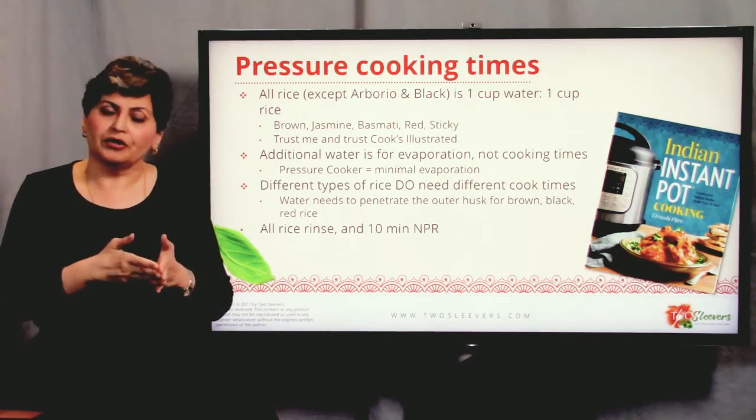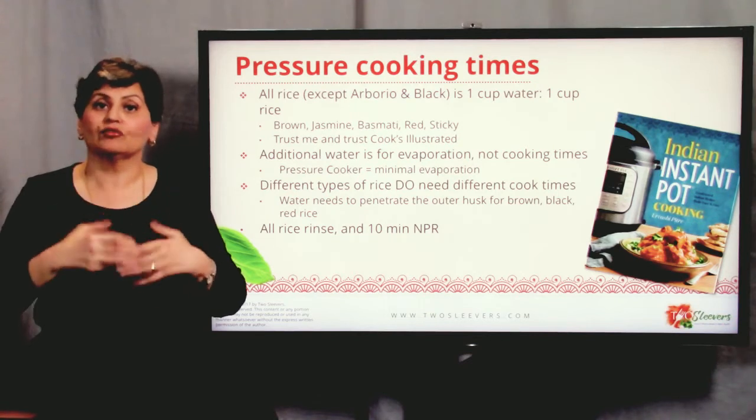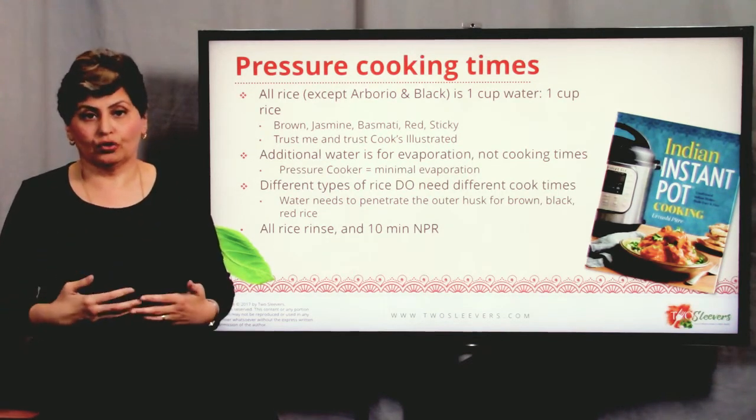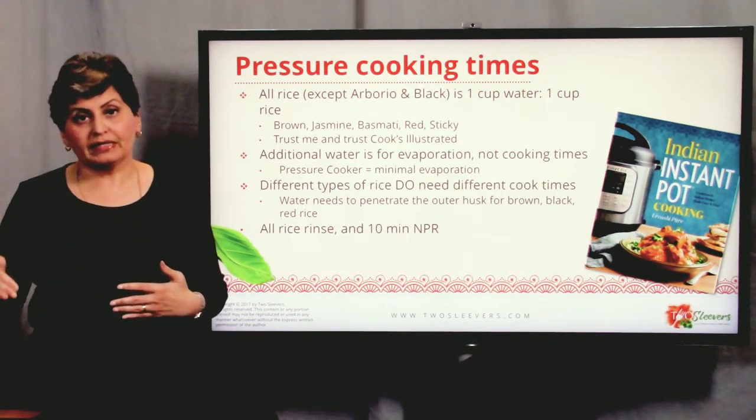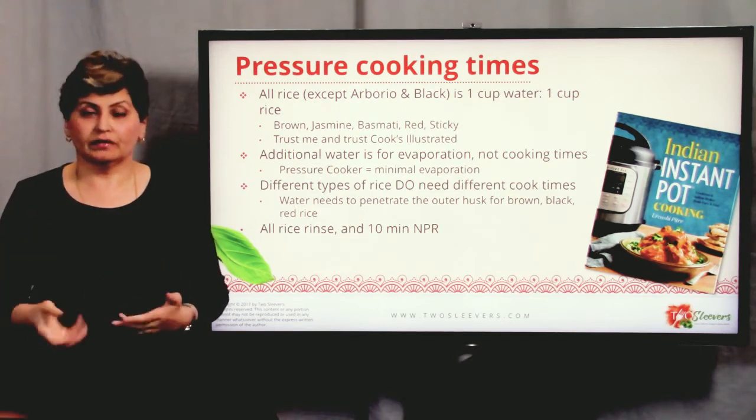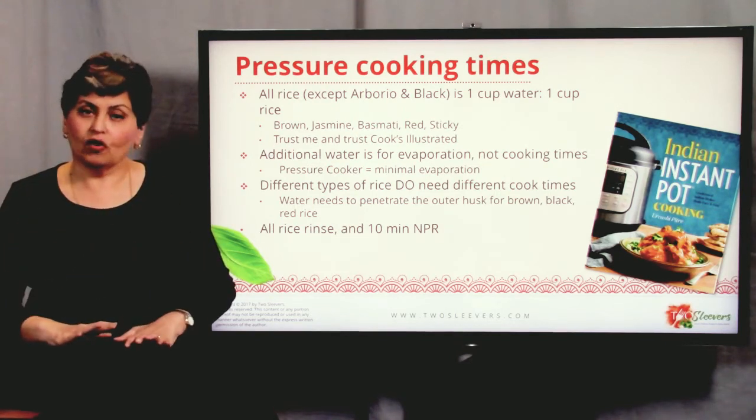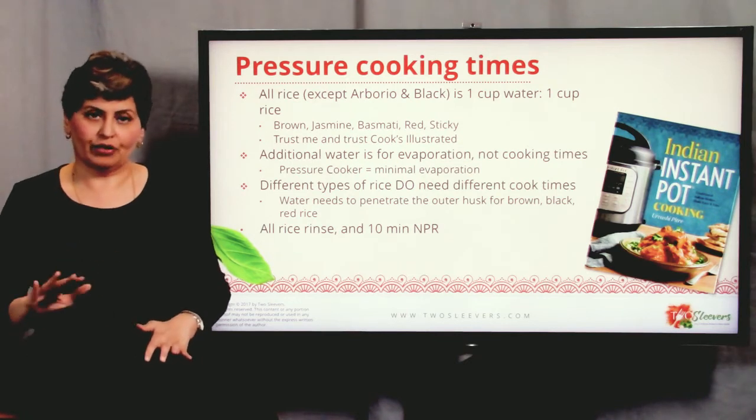But when this water needs to penetrate, the way it's going to do that is you have to allow it more time to cook. Now, the other thing I will mention is when I tested these different rices, I rinsed all of them. You rinse the rice, you drain off all the water that you can. There's going to be some left. We're not going to worry about it.